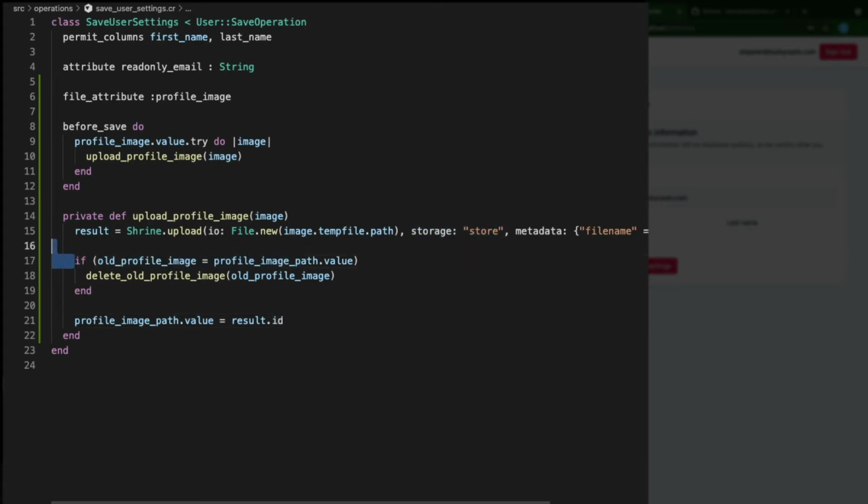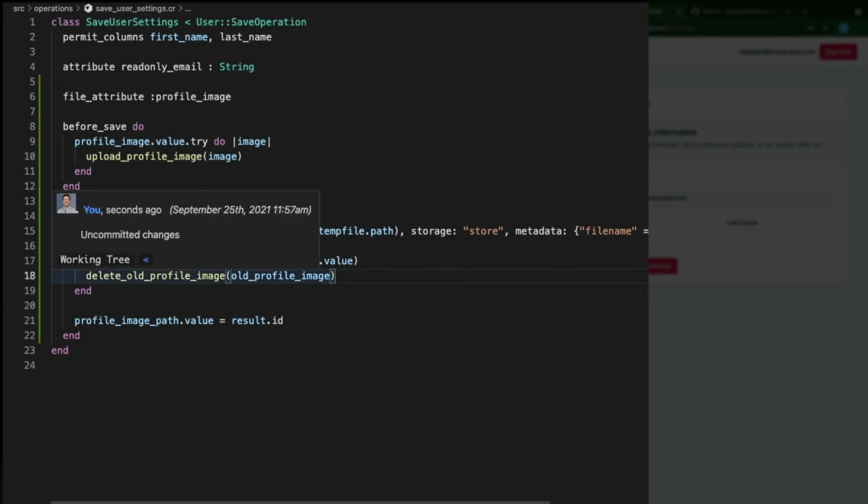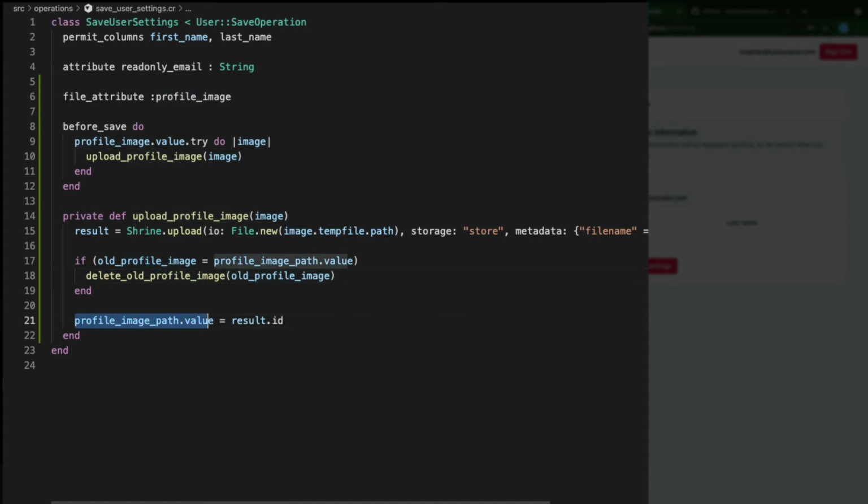If we have an old profile image on the user, which we can fetch through the profile image path.value here, then we want to delete the old profile image and pass that path in. And then we want to set on the user's profile image path value whatever the resulting ID was that Shrine gave us when we uploaded the new file.